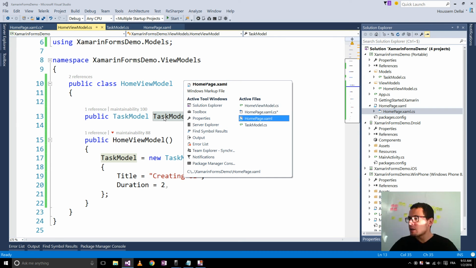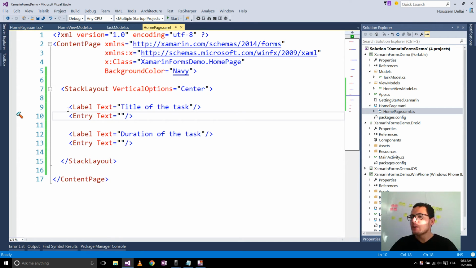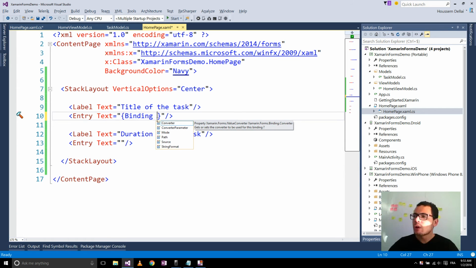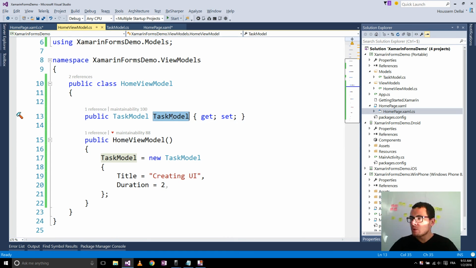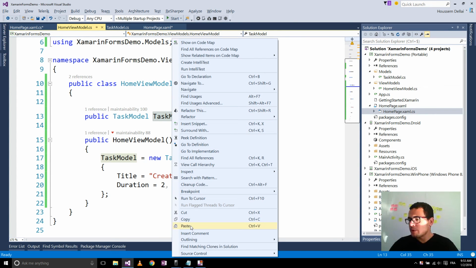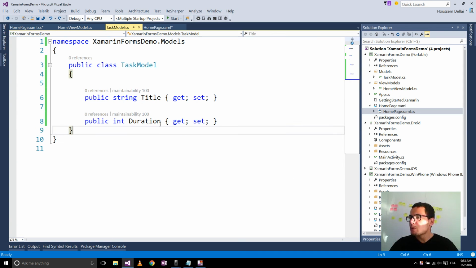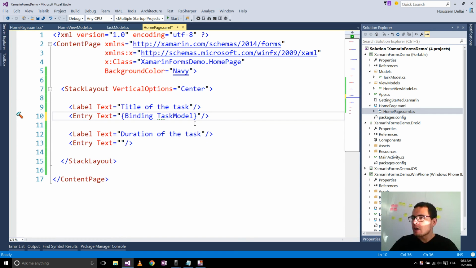Now I can go to the home page, and in this entry where I want to show the title of my task model, I type the two curly brackets, Binding, then the property that I want to show inside this entry, which is the TaskModel. So I copy this property and type it here. The TaskModel contains two properties, the title and the duration. For the first one, I want to type the title. So here I type TaskModel.Title.